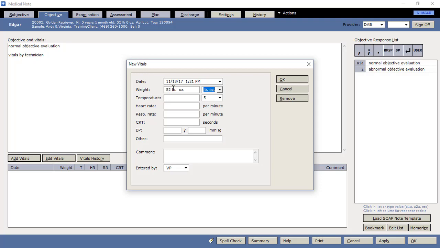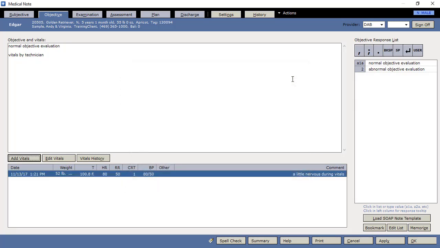So I want to put some information in here. So let's say he is 52 pounds, his temp is 100.8, his heart rate is 80, respiration's 50, CRT's 1, 80 over 50, and so on. And I can say a little nervous during vitals. Hit OK, and those get entered. Now, if I look at the patient's file on another workstation, after this SOAP note has been saved, that information then gets populated into the patient vital summary so you can see a history. So any information entered here will also populate out.